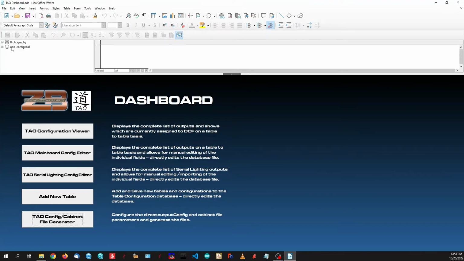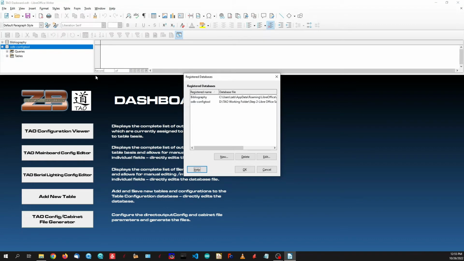Now you'll see in Data Sources, OBD Config Tool. We're going to open that up, and we're going to check registered databases. What you want to do is make sure that this registration here, if it exists, is actually linking to where you put the files. In our case, it isn't, so we're going to delete it.